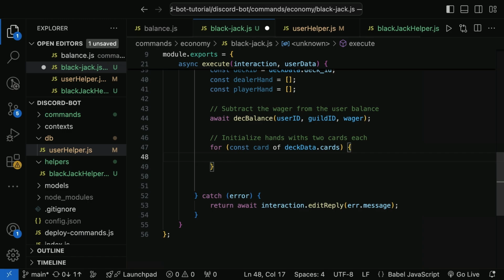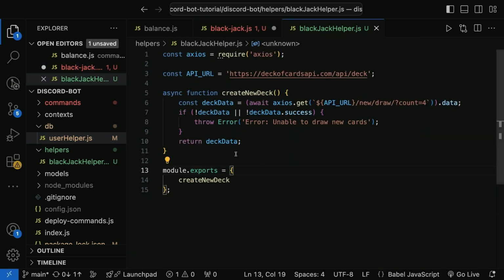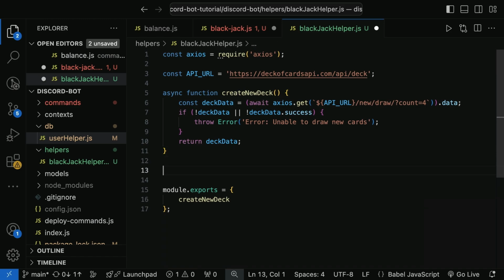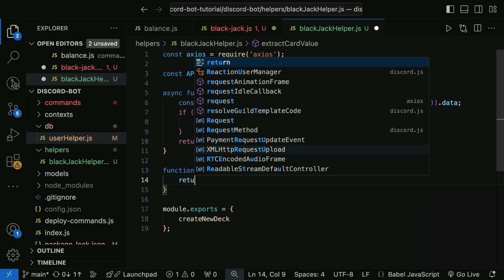So const card of deckData.cards, then we're going to say const cardValue equals, and then let's make a new function that we're going to use many times. Let's go to blackjackHelper.js, and we're going to make a new function called extractCardValue. So we're going to say function extractCardValue. We're going to take a card, which will be the object from the response from the deck data, right?